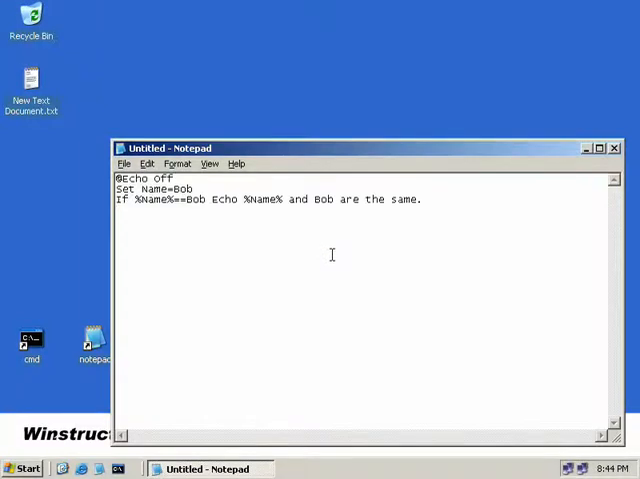Okay, well let's consider a statement that is true. The first thing we've done here is we've set an environment variable called name and we've set it equal to Bob. Then we've produced an if statement. If the environment variable of name is equal to Bob, and notice that when we're comparing two strings here we use a double equal sign, so if name is equal to Bob then we'll echo out this text.